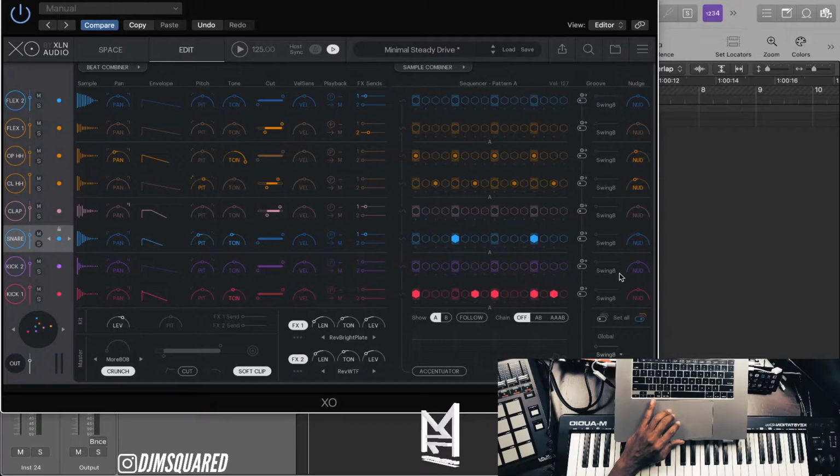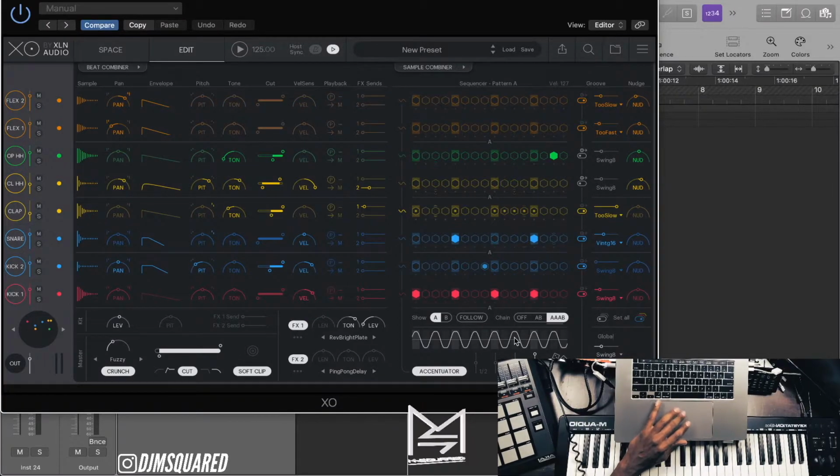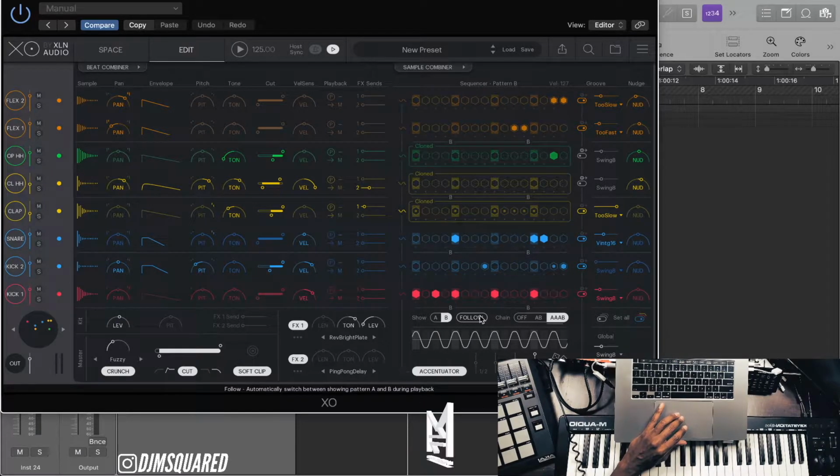Over here is your groove section. You can choose to swing it how you want. You can nudge it forward, you can nudge it backwards to give it more groove. Here in the sample combiner, you can see they have a show A and B, which is the A pattern, the B pattern. You can follow the pattern. You have the option of the AAAB sequence, or you have the AB sequence, back and forth between A and B.